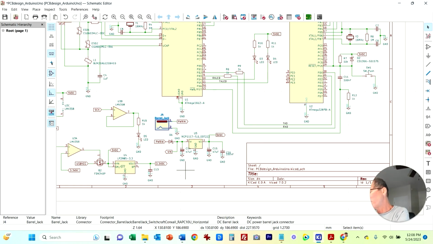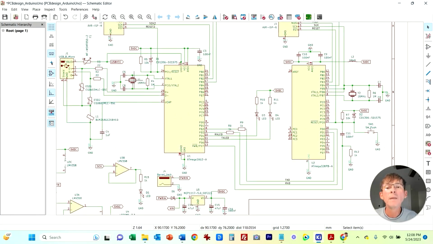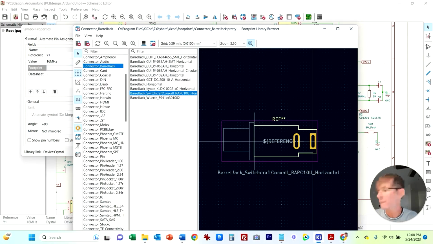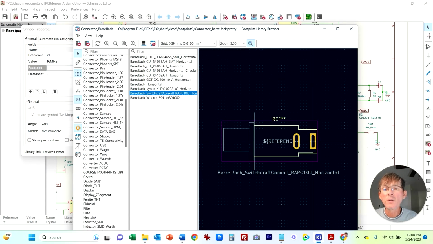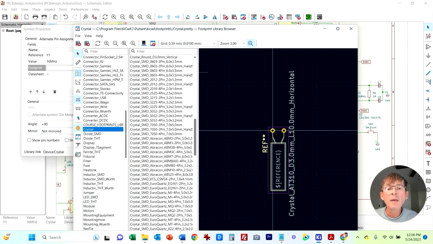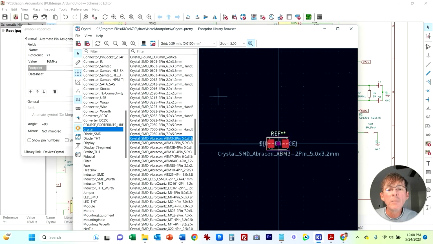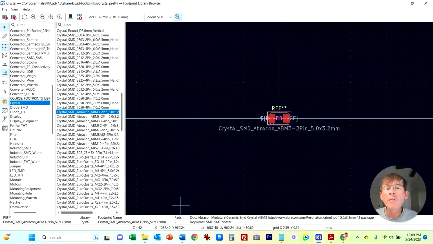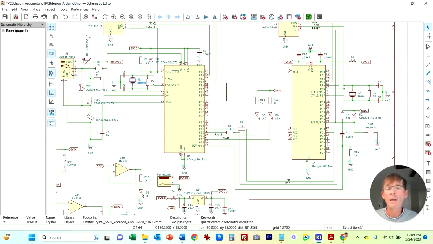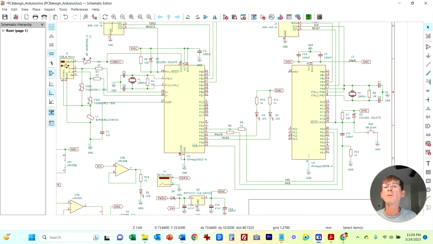And then the only one left we have is our crystals. And these are both the same. I'm going to go here. And I think it is actually crystal category. Yes. And then we were going Abracon AM. Yes. Okay, so that. There we go. Okay.